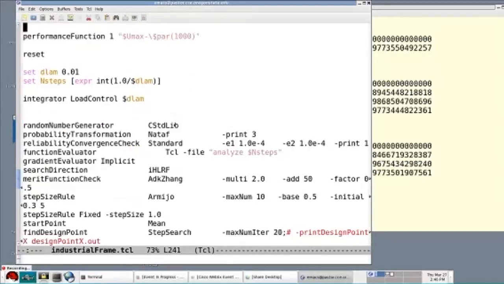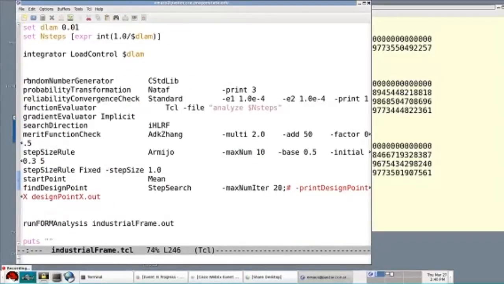Okay, so then down here we get into all the parameters or modules for reliability analysis. Again, we see probability transformation, our reliability convergence check, function evaluator, which says every time we evaluate the function we should analyze a certain number of steps. Kind of like a pushover analysis, or in this case, a push down, because it's lateral collapse under vertical loads. Gradient evaluator is implicit, so this is the key for doing the DDM sensitivity for the gradient. Implicit or finite difference are your two options there.